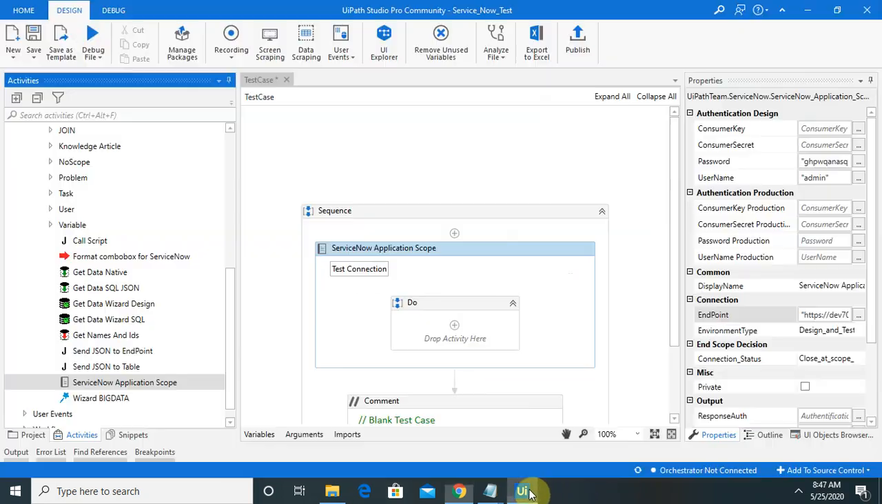This is all about how to configure it in UiPath. I hope you understand it.